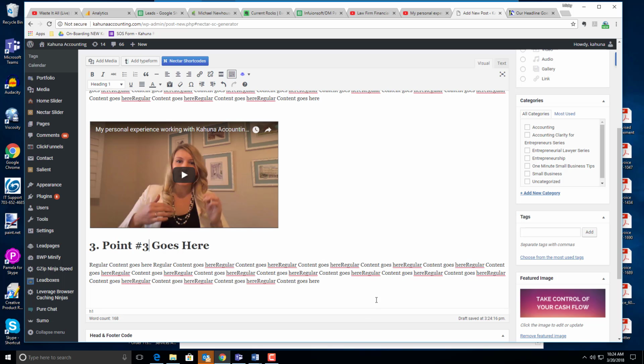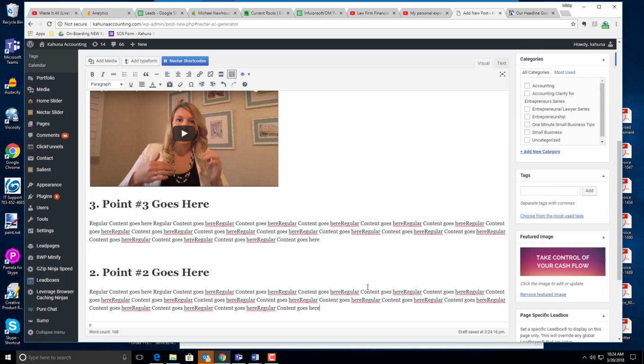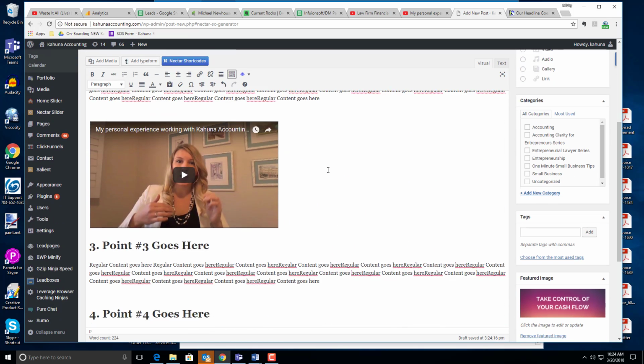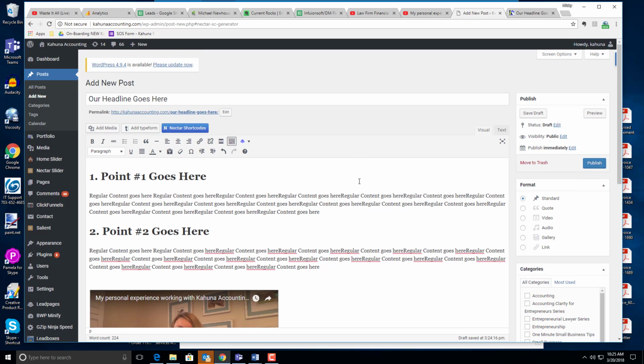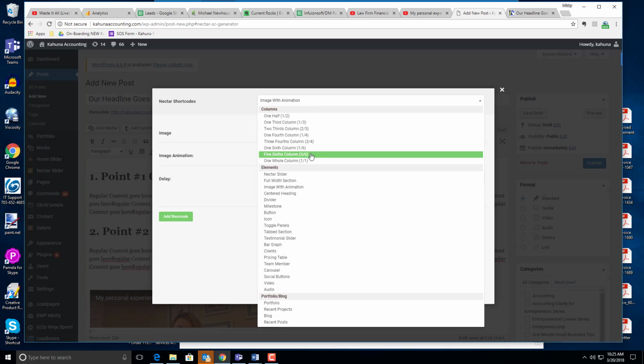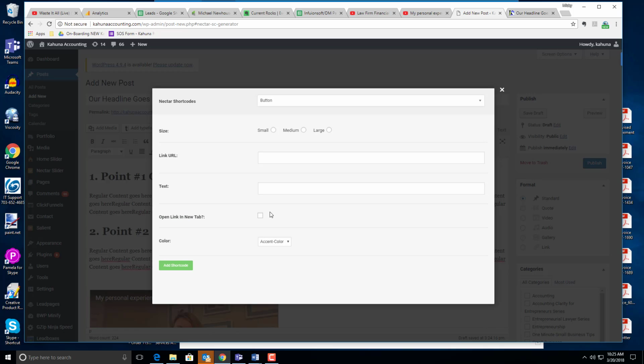Point 3, point 4, and then after our post we want to have a call to action. The last thing I'll show you on this post is how to create a button. We've given them their 4 points. Now, again, we're going to do a Nectar shortcode, and this time we're going to do a button. With the button, I always choose large, and then we want a URL. We want to direct them to our discovery page. You just put a link there.